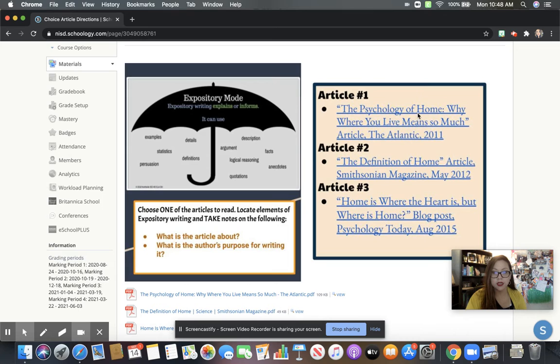So either the psychology of home, the definition of home, or home is where the heart is, but where is home? Okay, there are 3 different articles. Once you're done reading through it, you're going to give me a quick summary. What is it about? And then what is the author's purpose? Okay, you are going to need examples of these expository elements for tomorrow and in your assessment on Wednesday.